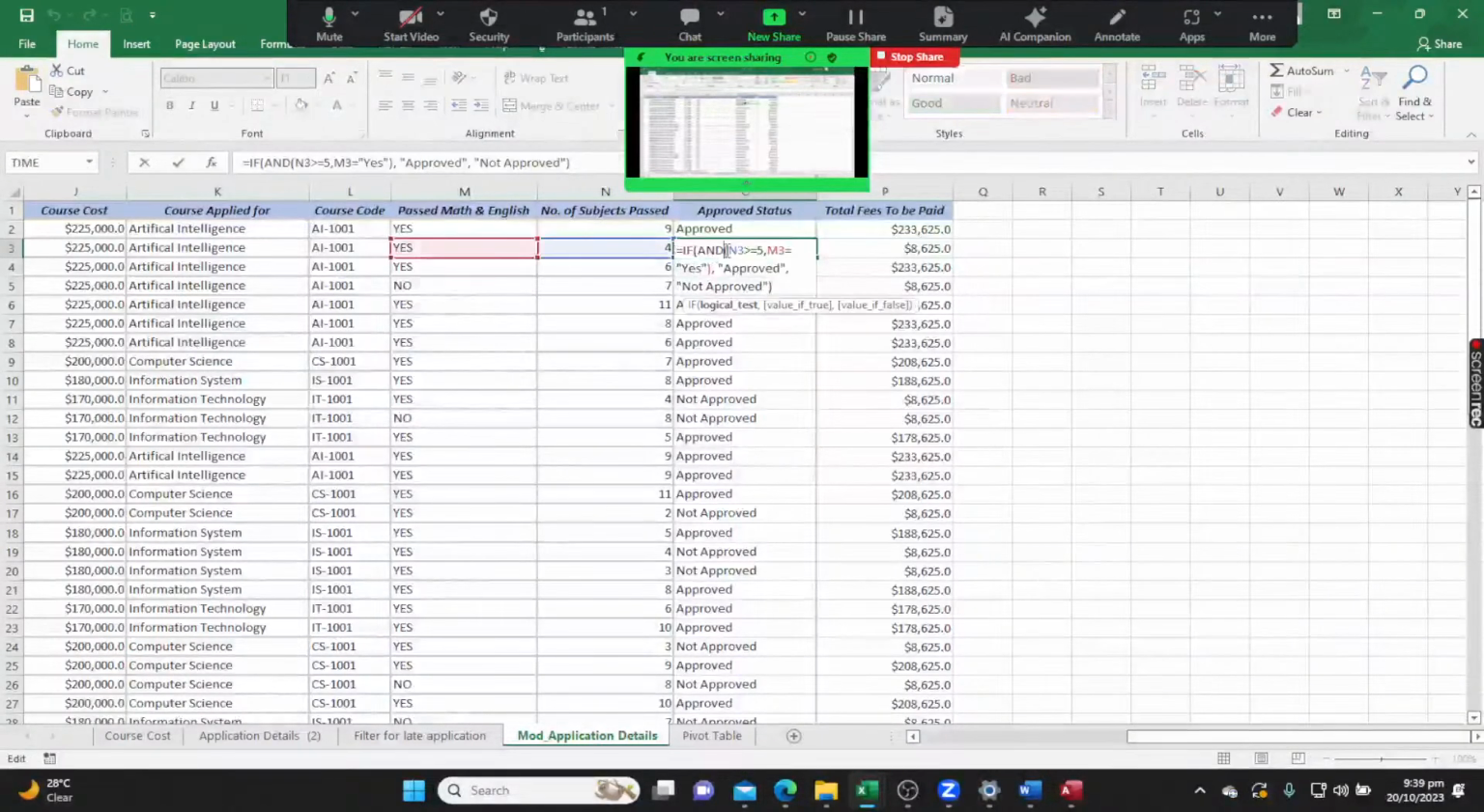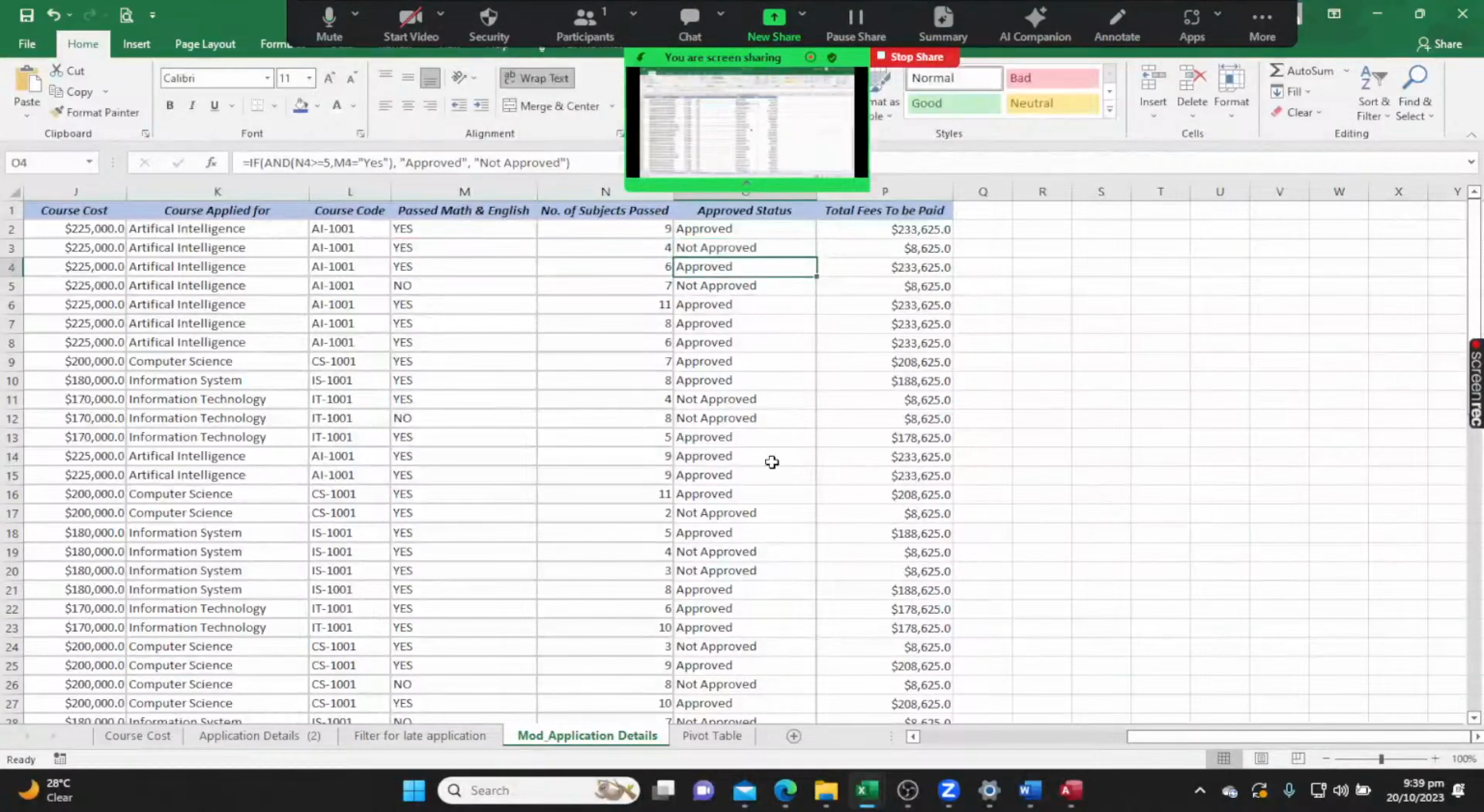Why is this one not approved? Because this M3 here is actually false. N3 is less than 5, so it cannot be approved. Remember, you have to get both. Even though you pass maths and English, you have to get both, so you're not approved. That's just it. Good.